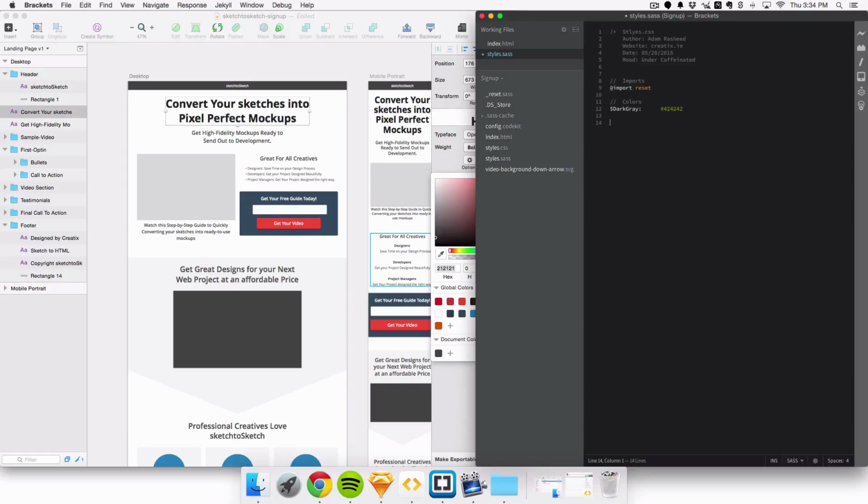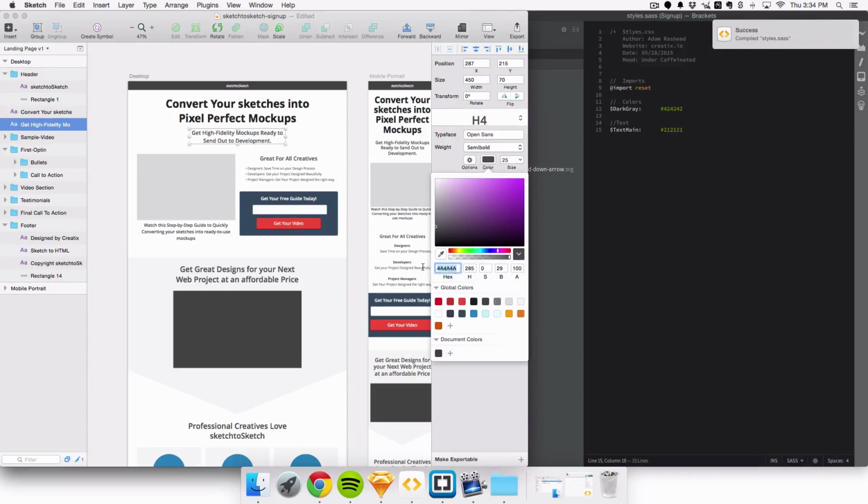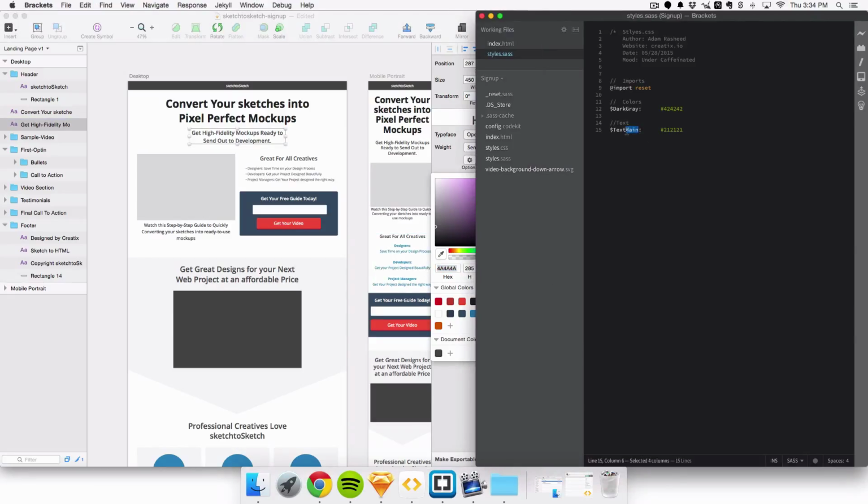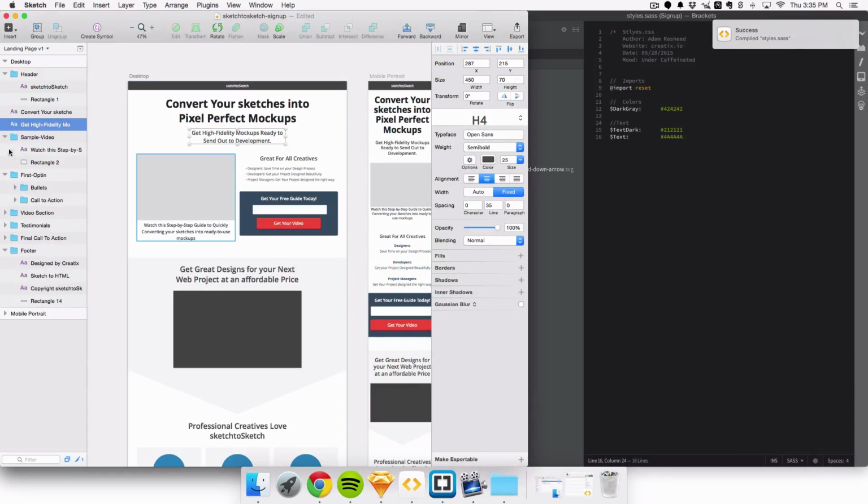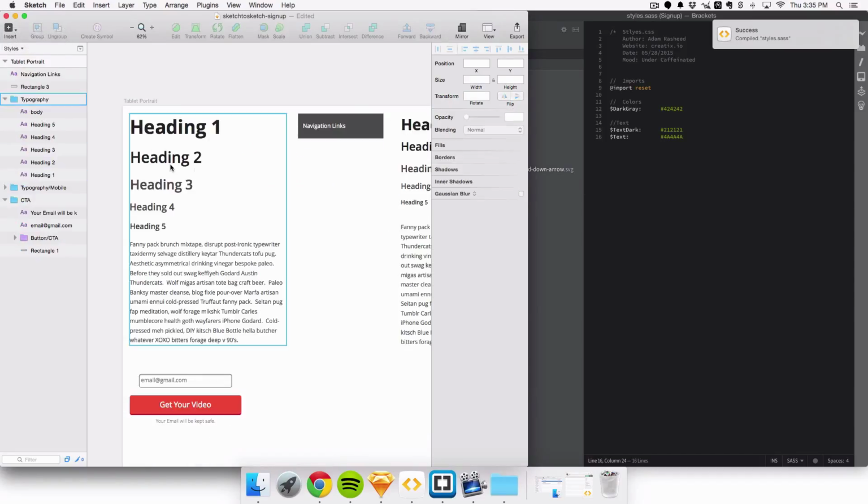So our text. Let's do this. What color is this? 4A4A4A. Actually, let's call it dark. We can change these up later. I just want to have a couple of things down. Actually, yeah, it's going to be easier if we just do this. Go to styles. There you go.